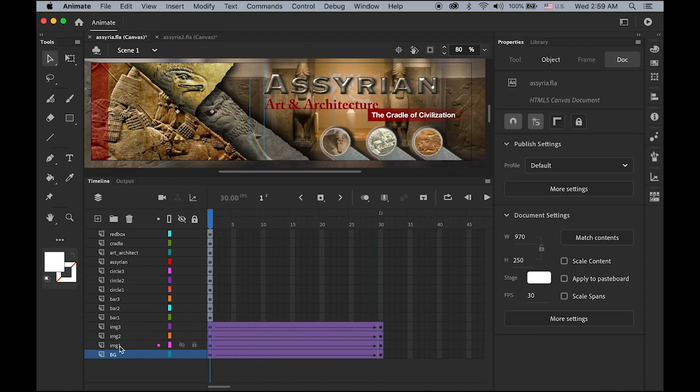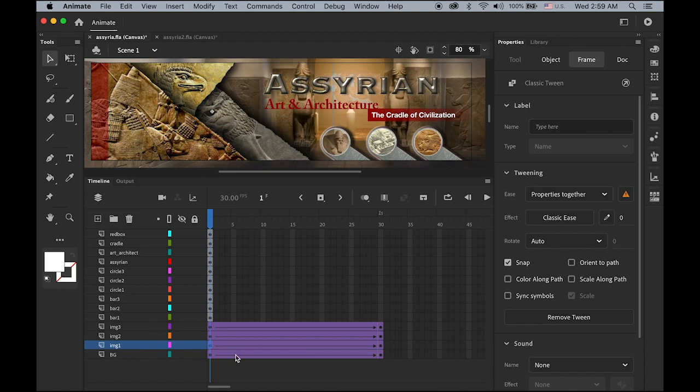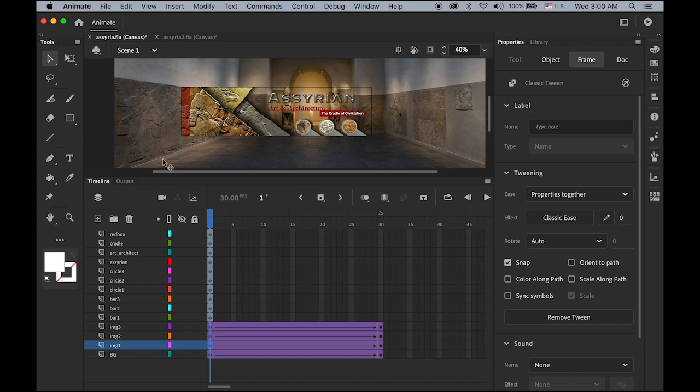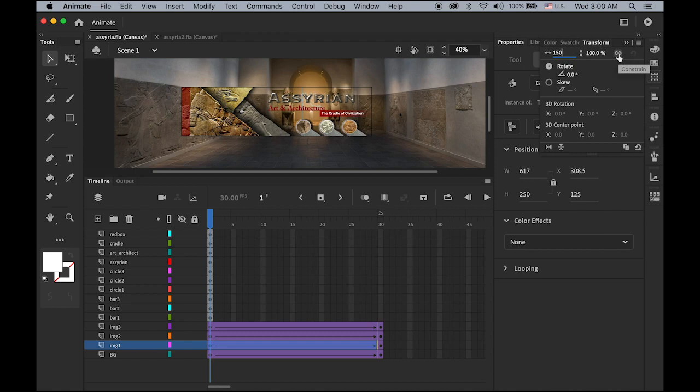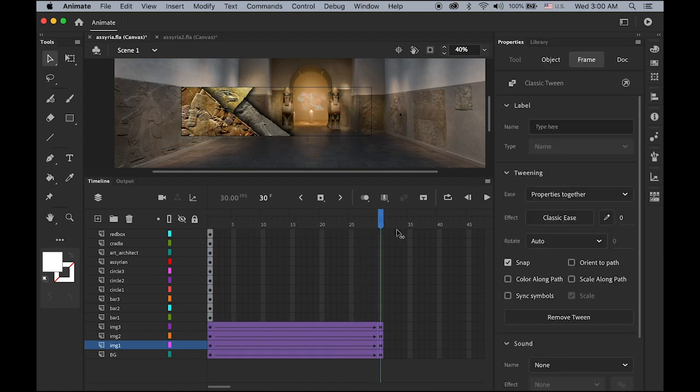Okay, so first I'm going to start from maybe the images on the side. So this bottom one, let me zoom out a little bit so we can have a better view. My first image, which is this one, I'm going to change the size of this using the Transform panel, and let me make it about 150%. Let me make sure that the constraint chain is engaged, so you keep the same proportion. So it does this.